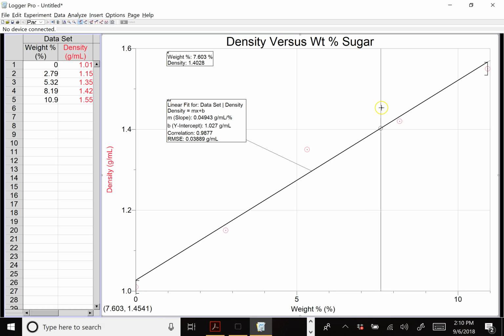Let's just say that one of your unknowns was 1.52 density. So I can go over here, find 1.52 density. Now going up, going up, going up. Almost. And see that that density would correspond to a weight percent of about 10.01 weight percent sugar in my sample. See how that works?